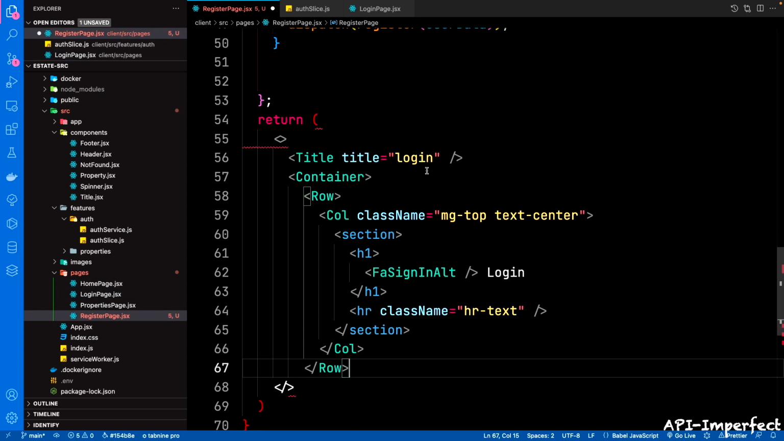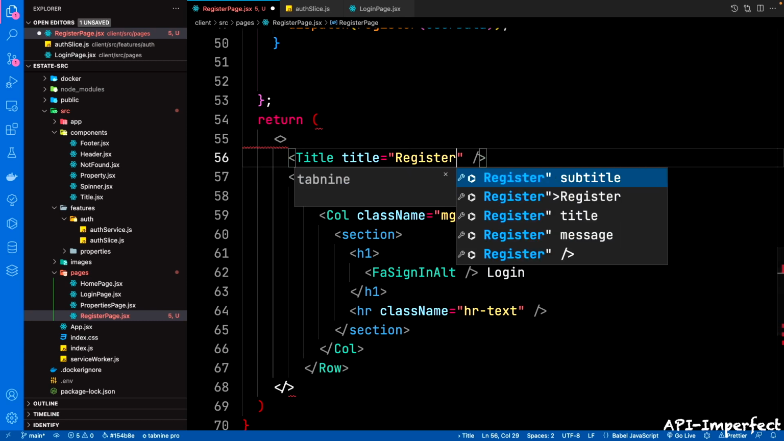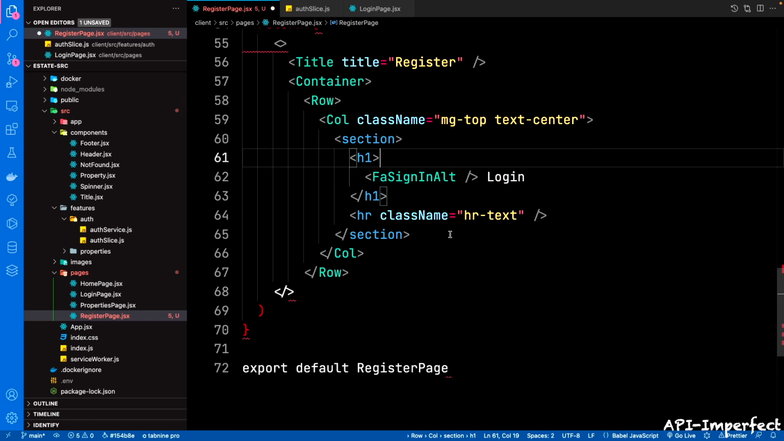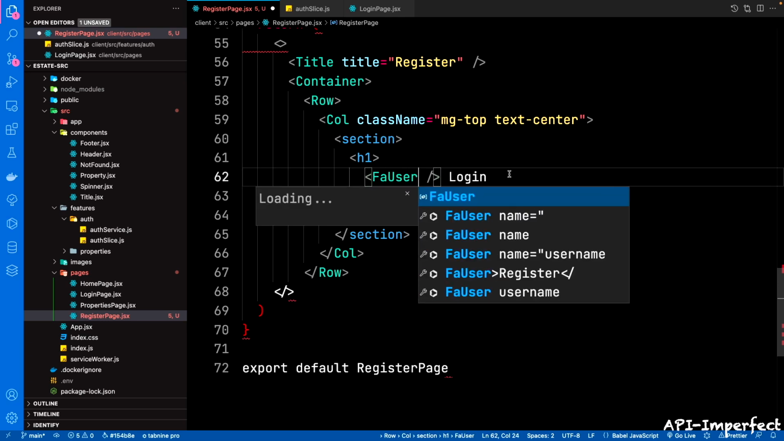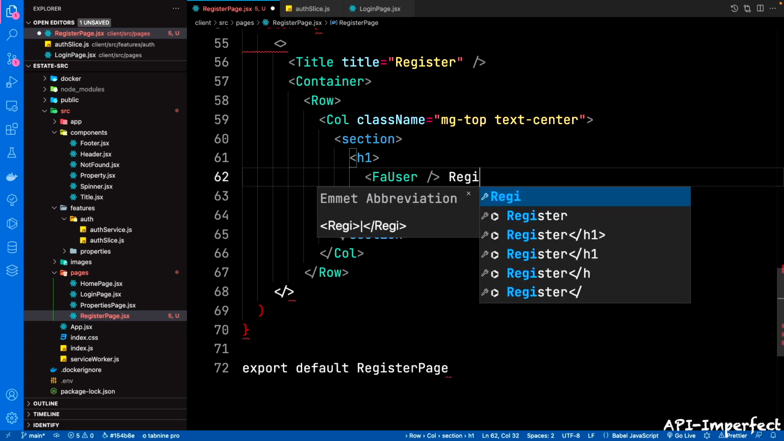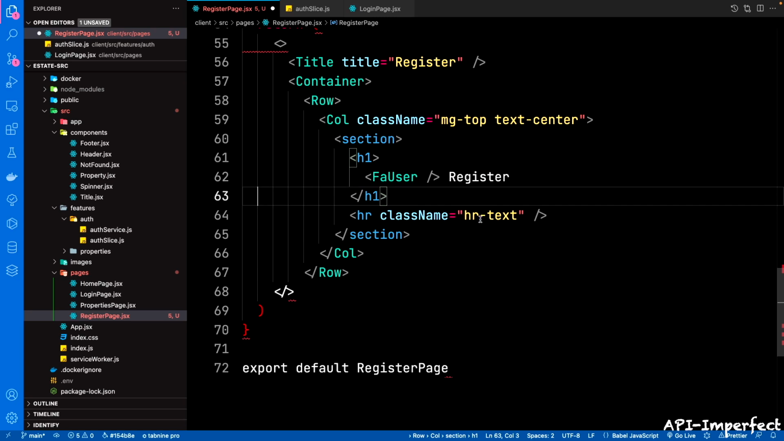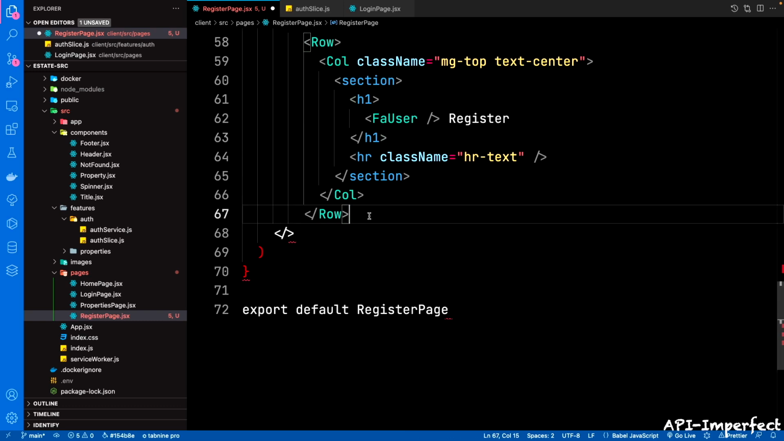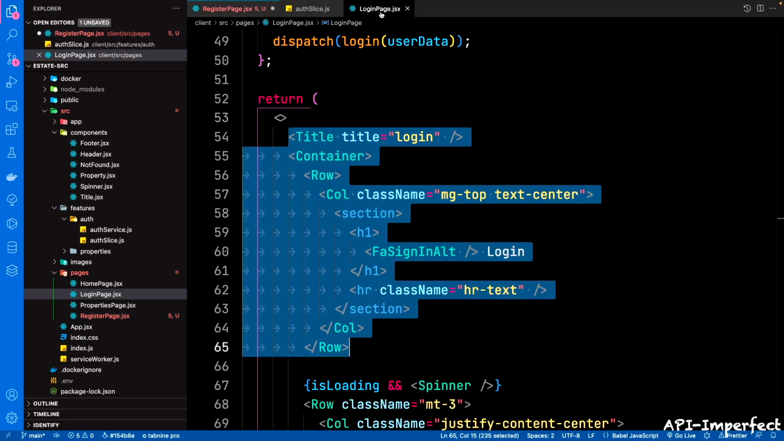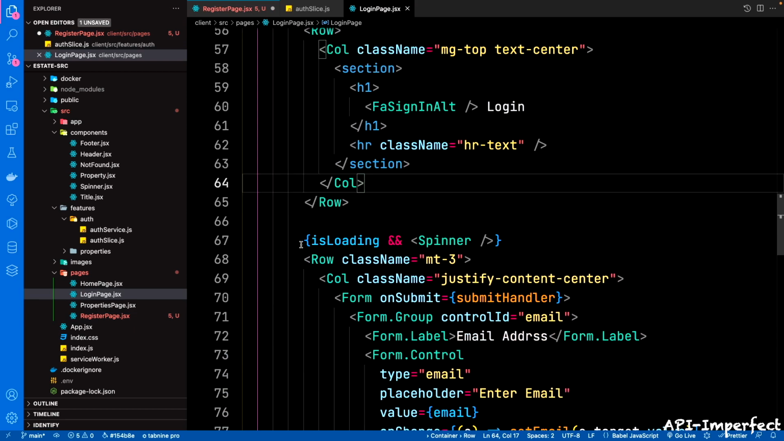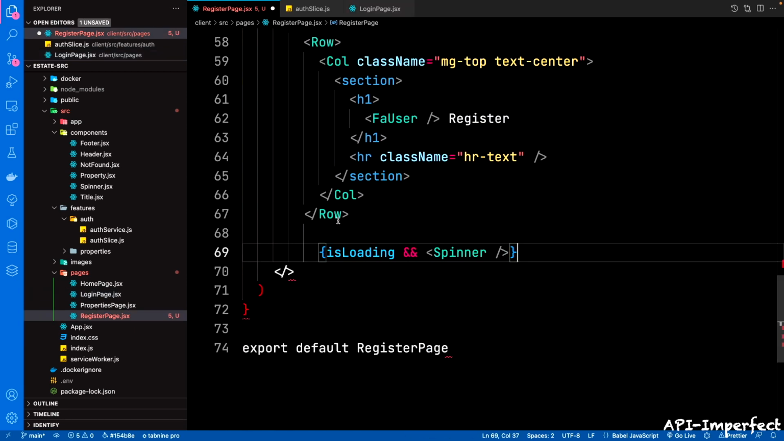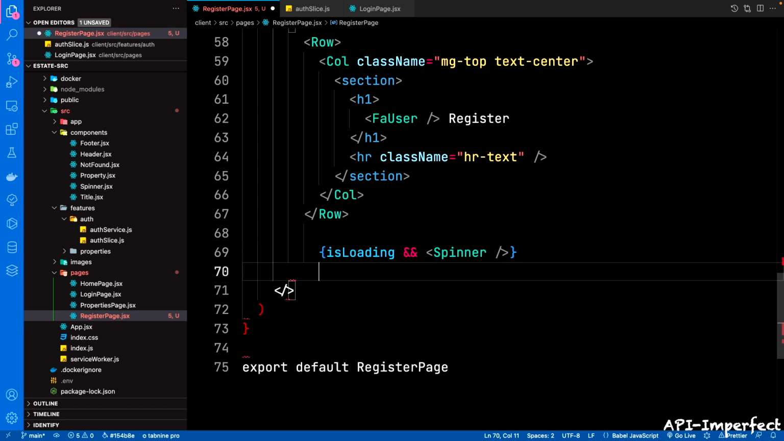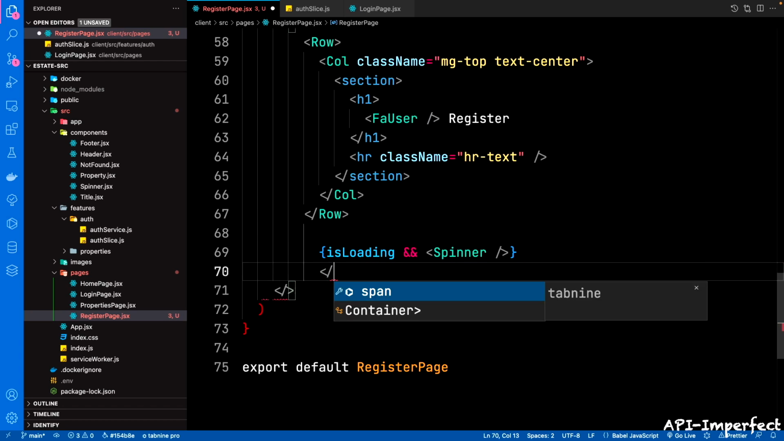So here the title is going to be register. Then the styling remains the same. And this icon is now going to be FA user. And this is going to go to register. Then horizontal rule with HR text. That's okay, with the row. And then after the row here, we're also going to go back to the login page. We're going to copy this is loading and spinner. Bring it in. Then let me just close this container to avoid the error message.